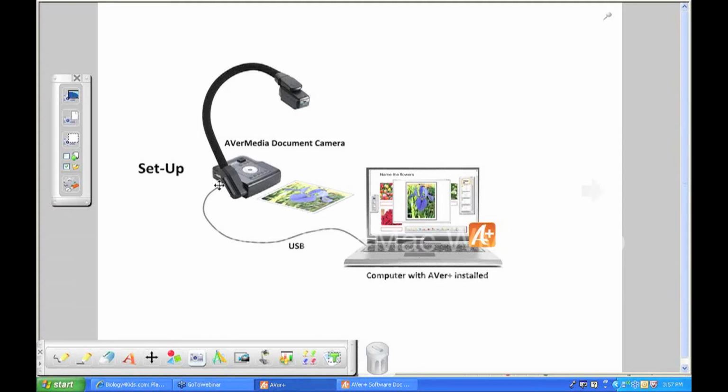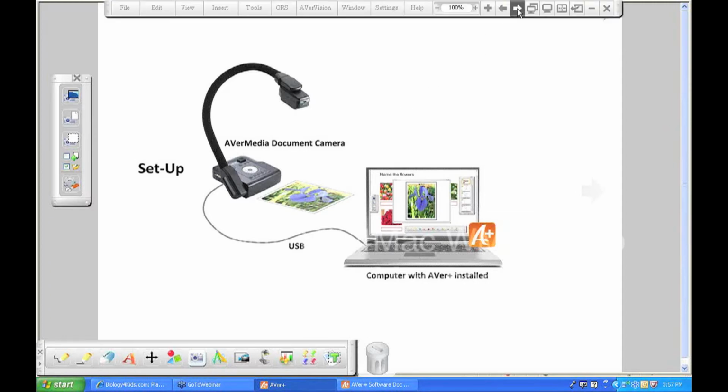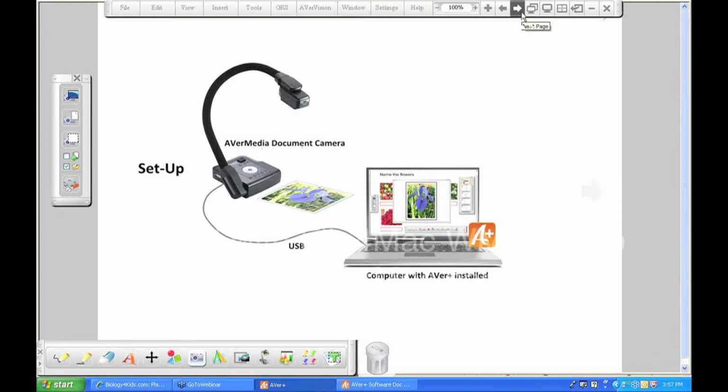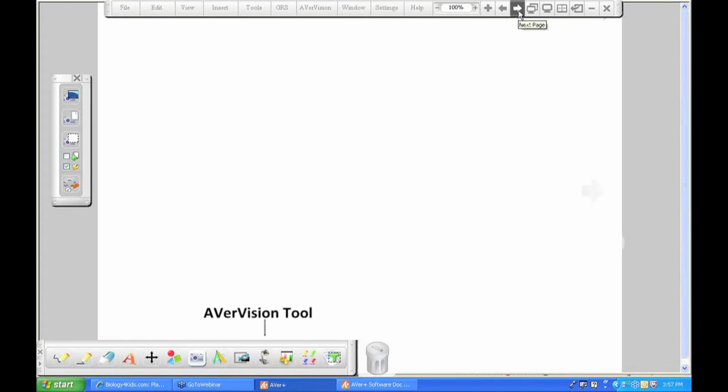Obviously, your document camera is also going to need to be plugged in and have power, but this cord is very important. This will be the connection between your document camera and your computer. It comes with your document camera. It's usually gray in color.